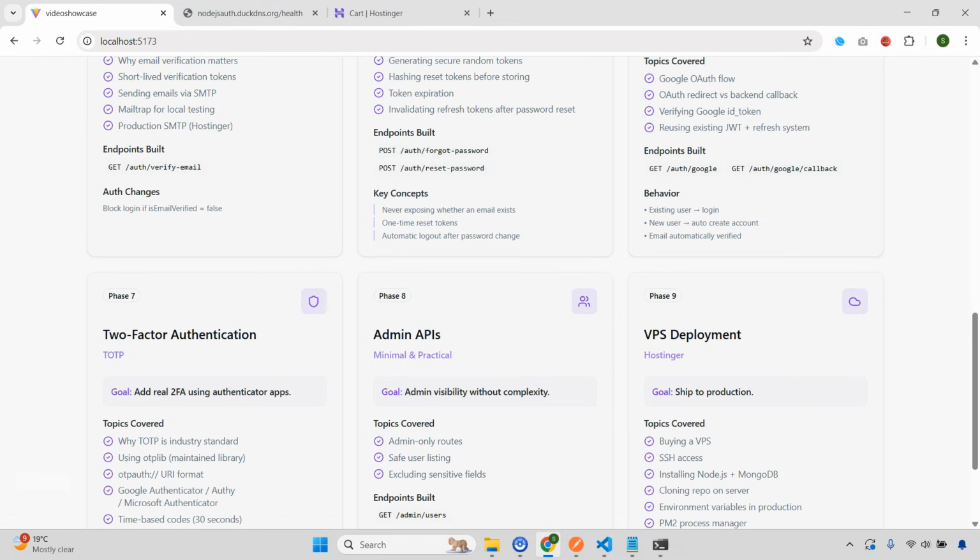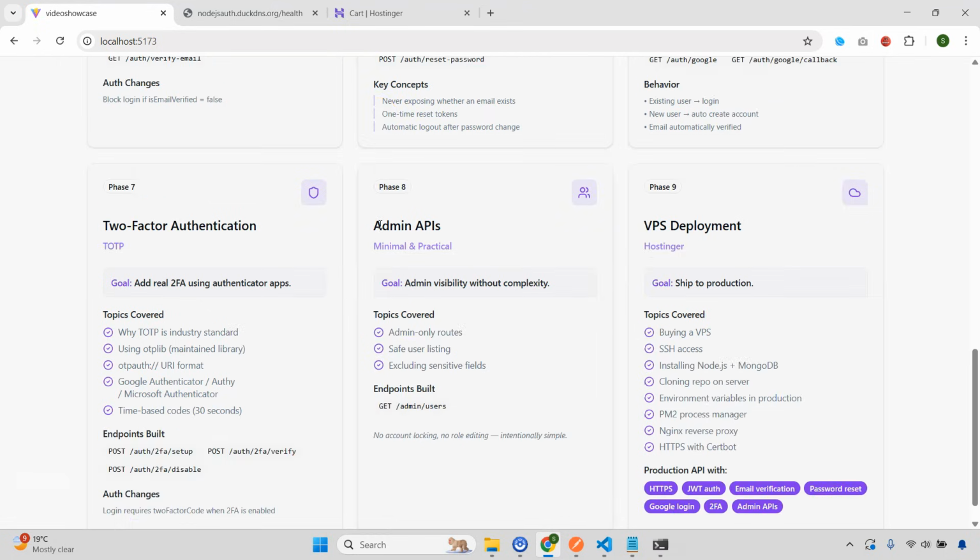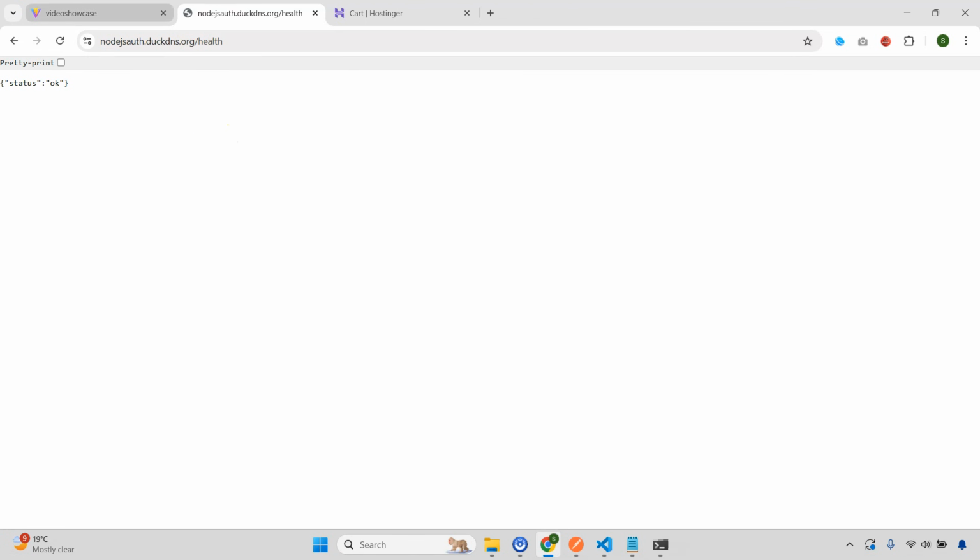So with this, those are all the things that we are going to cover. I want to mention once again that we are not only going to use VPS deployment, but I'm also going to show you how to use Nginx, and you can get a custom domain, and then we are going to deploy this. Okay.